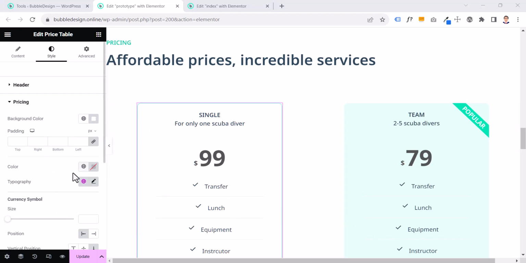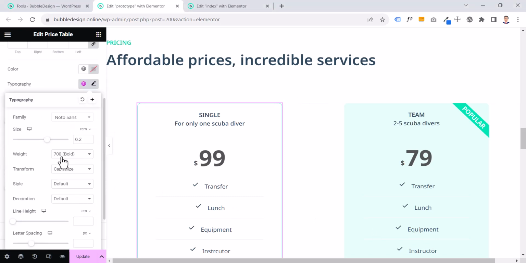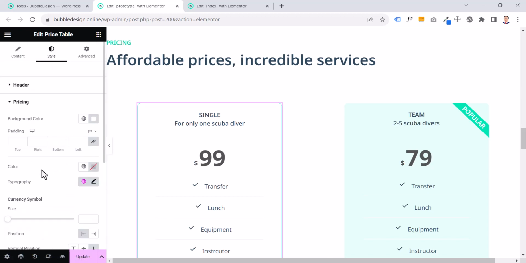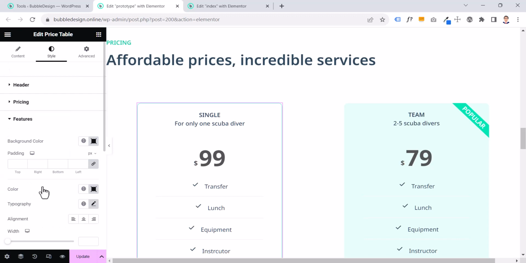Padding, we'll leave it as it is. And for the price, I made the price a little bit bold, like 700 bold, 6.2 rem or 62 pixel, and no other thing, right? And the currency symbol, we don't have any setting for that. And size, I leave it as it is. And fractional, we don't have features.